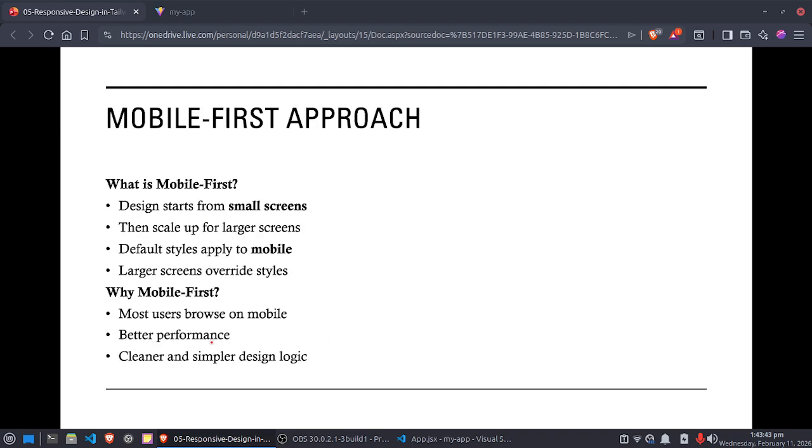Now, what is the mobile first approach? This is a very important concept. Mobile first means you design for the small screen first, then you improve the layout for the bigger screens. In Tailwind, default styles apply to mobile, and larger screens override those styles. Why is this good? Because most users today browse on mobile, and it also improves performance and keeps your design logic simple.